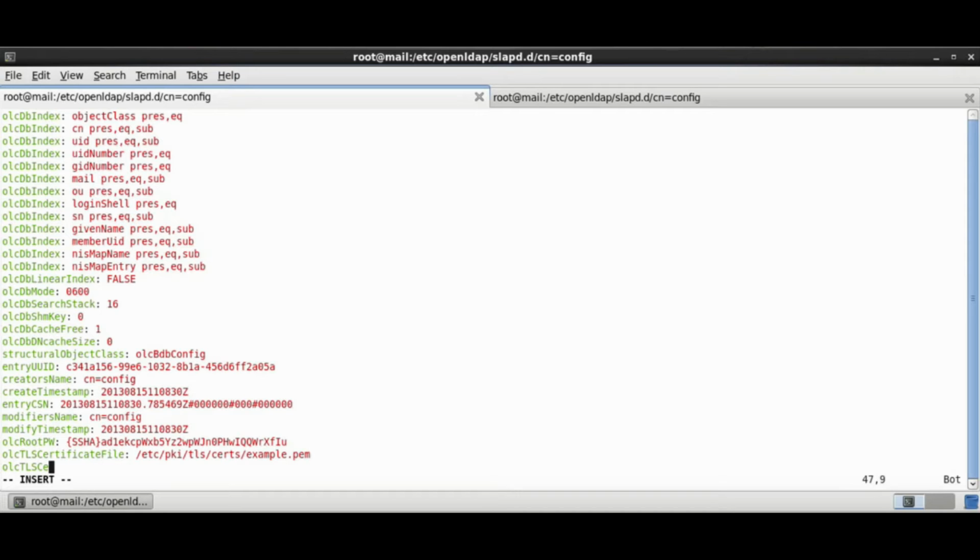LDAP. It's extremely powerful, but it's also extremely difficult to set up. Is this what you think of when you think of setting up LDAP? Lots of text files and tappity tap and vim and cut and paste and complex DN and CN and OU. It doesn't have to be like that anymore.